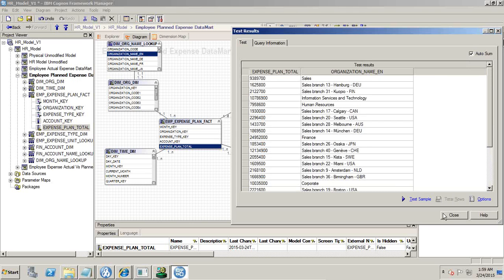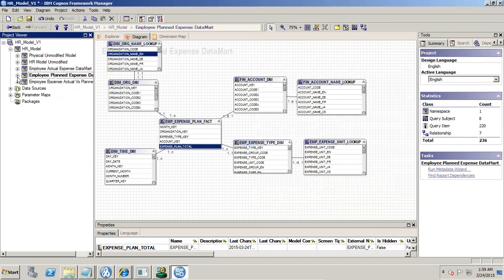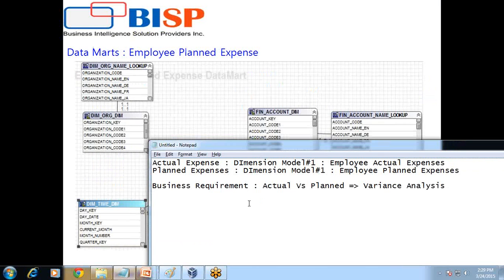Perfect. Now, my business requirement is that the business would like to see the actual versus plan expense. They also like to identify the variance: how much money the company planned and how much money has been spent. Maybe we will take a simple example. We would like to find out the total HR miscellaneous expenses or administration expense.